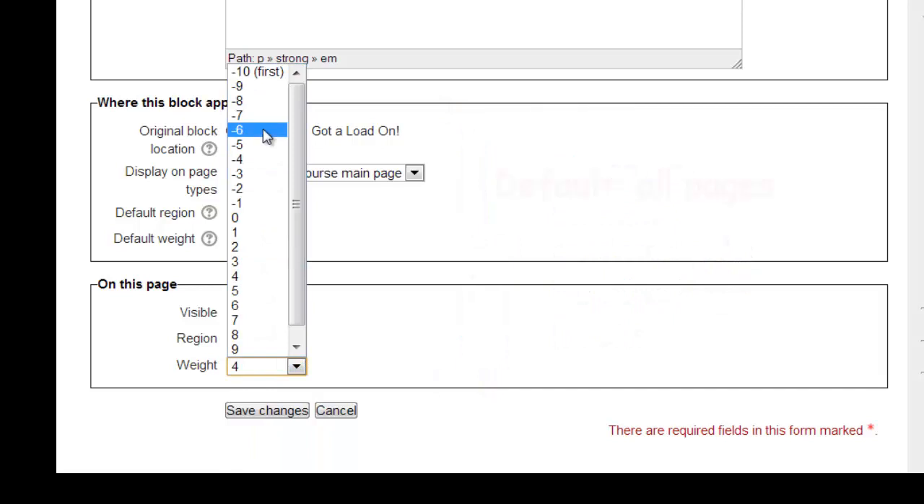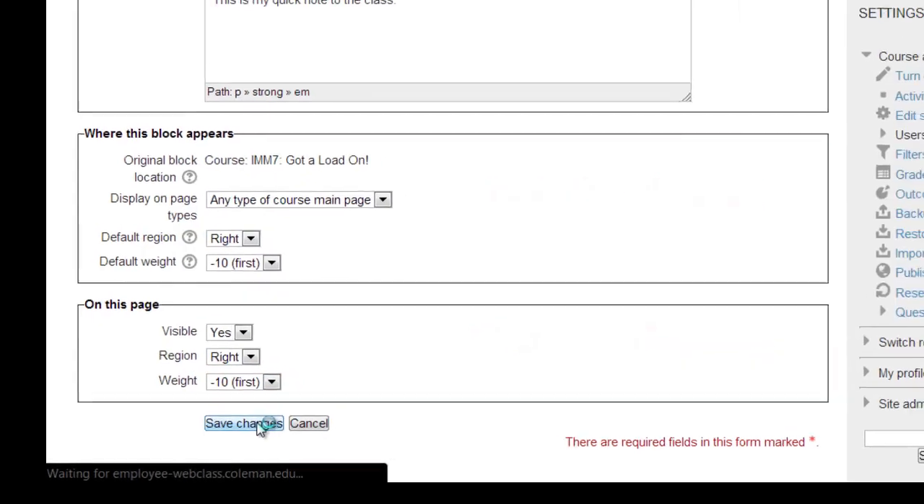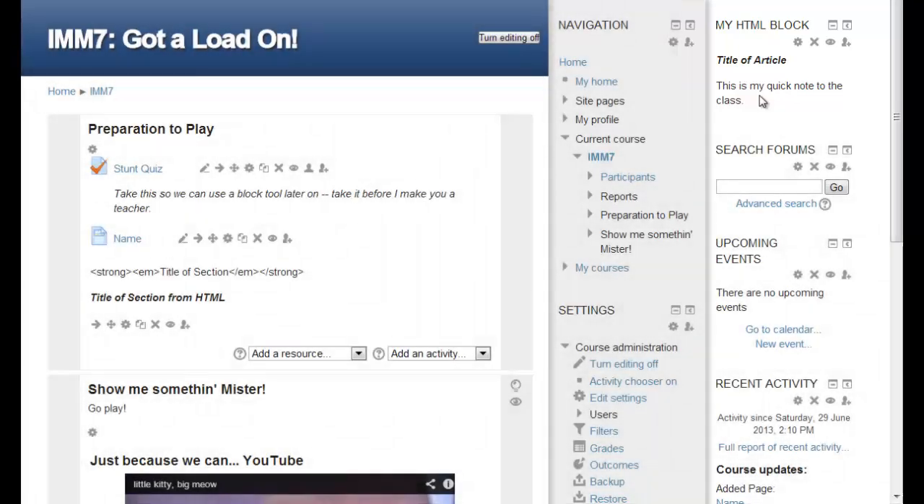Settings in the Where this block appears box affect the default, while settings made in the On this page box only affect the current page. The current page settings will override the default. This is a great way of creating a quick note or headline for students.